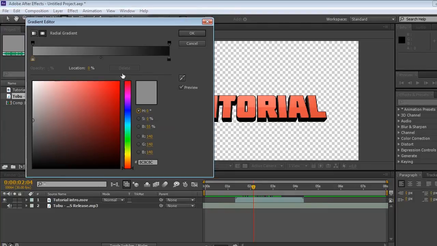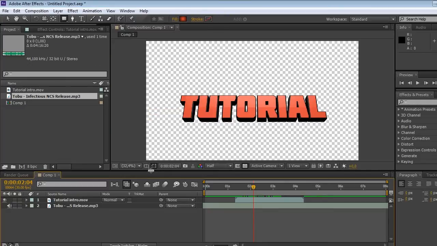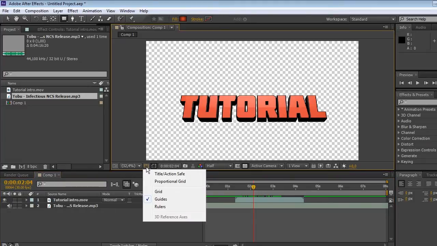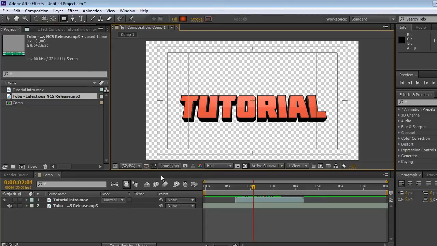Then click on the colors. The inner color I'm going to make kind of red because it matches the other part of the tutorial, maybe a bit orange around this, and then I'll make it dark red for the outer. Then click this little icon, the choose grid and guide options. Click on this and then tick title/action safe. This will make these guidelines and put the center right here.